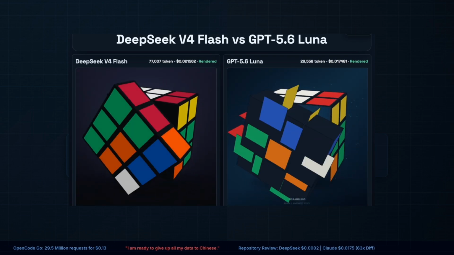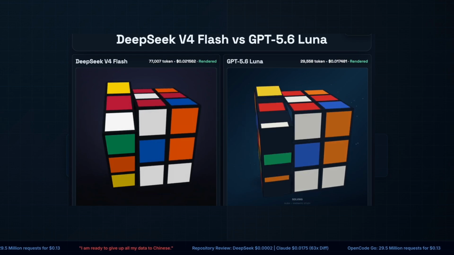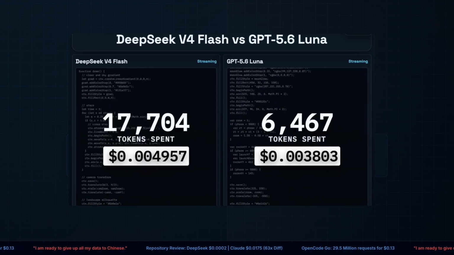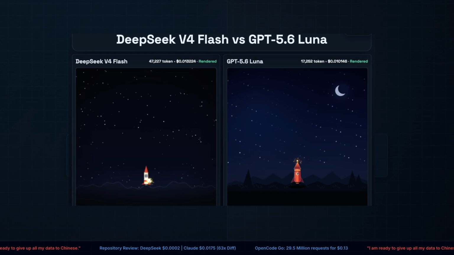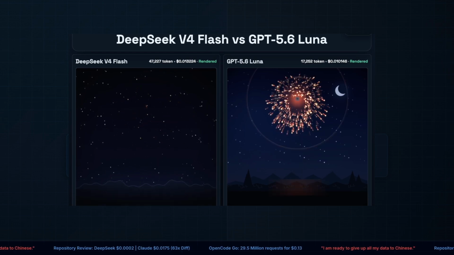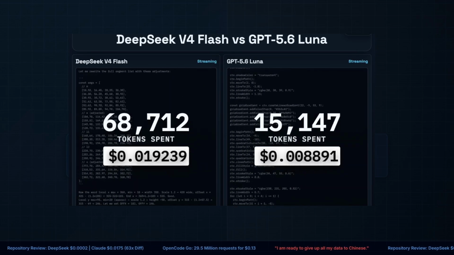One developer ran a repository review task on DeepSeek V4 Flash. 0.02 of a cent. On Claude Opus 4.5, 1.75 cents. Same task, 63 times the cost. OpenCode Go reported 29.5 million requests per day running on DeepSeek V4 Flash for a total of 13 cents, $0.13, for 29.5 million requests.